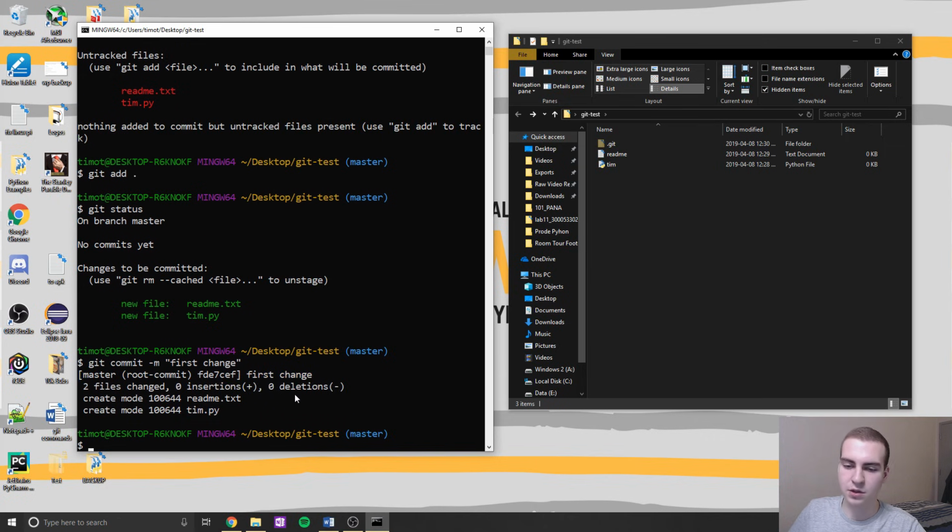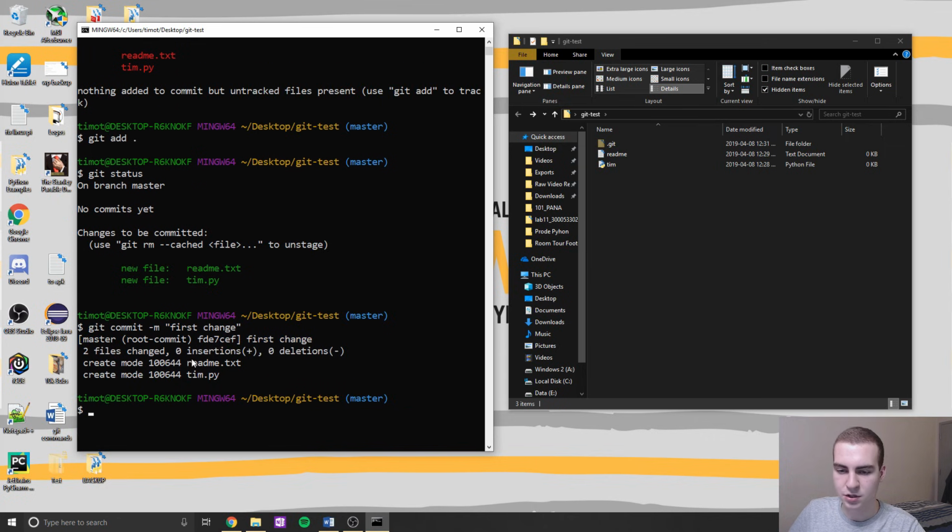And by doing that, you can see that it now says 2 files changed, 0 insertions, 0 deletions, and then it tells you essentially what it did, okay? And that is all it is to add and commit things to the repository.